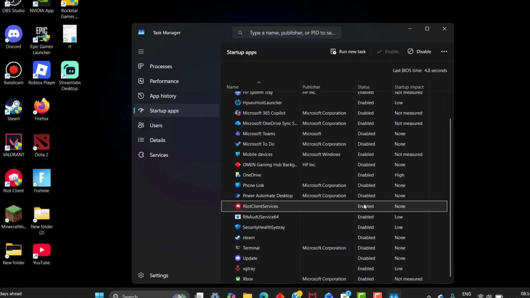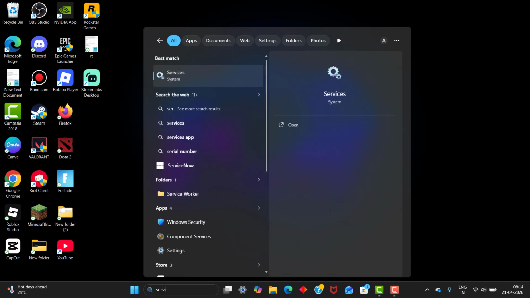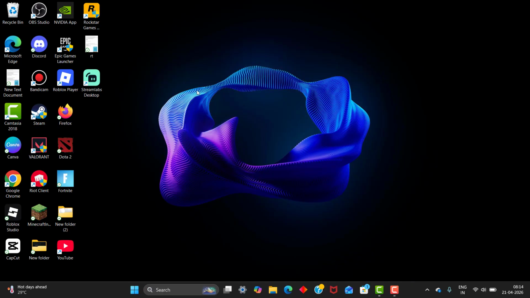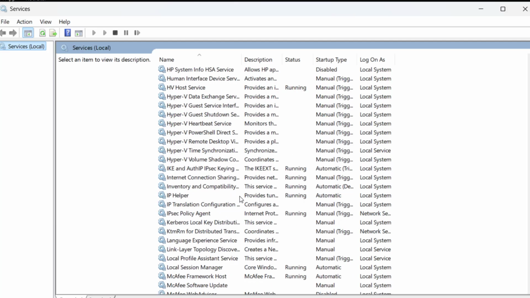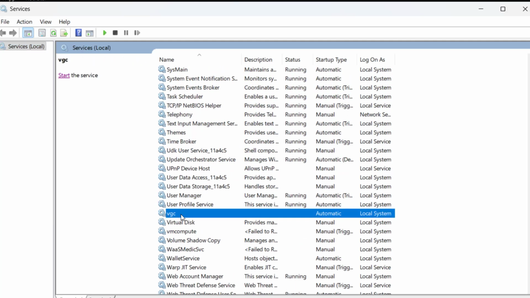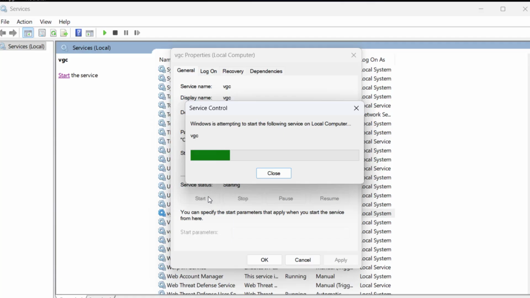After that, go back and go to Services. Type services and click the Services settings, and this menu will appear. In this, you need to scroll down and go for VGC. Right click and go to Properties, and here you can see the startup is automatic, but the status should not be stopped. It should be in running mode. So make sure the service status is in running mode.